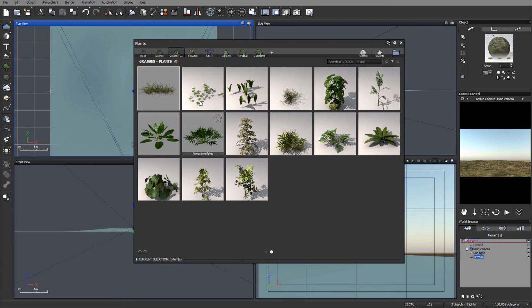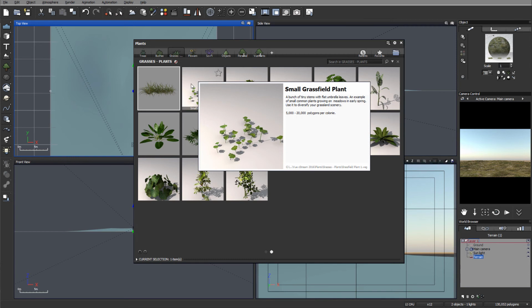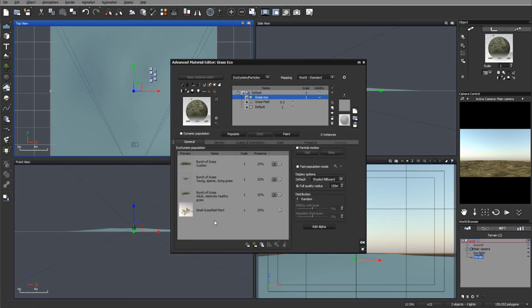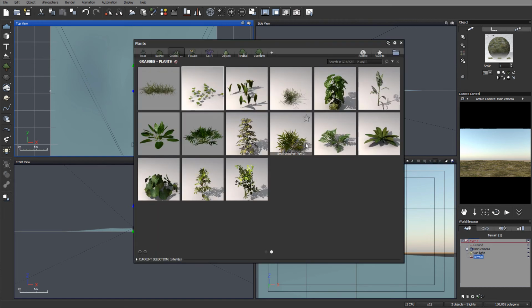Next, let's add something else. We'll go to add small grass field plant, and these will be a little bit smaller, so teeny tiny. I know from experience, I'm going to increase them in size a little bit, about twice as big, because otherwise they will just get lost somewhere. But they do add interesting details more and more.